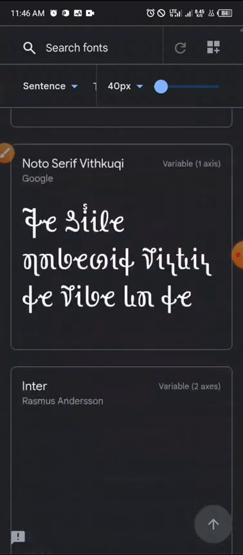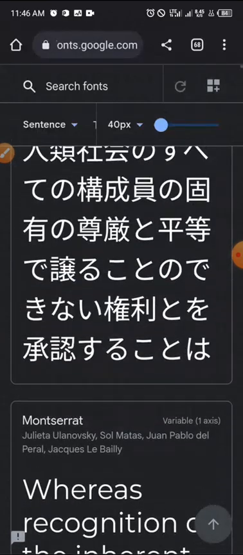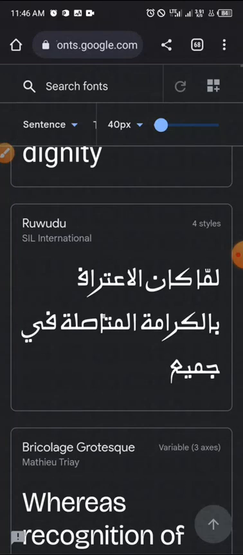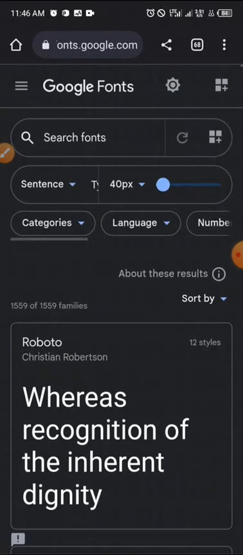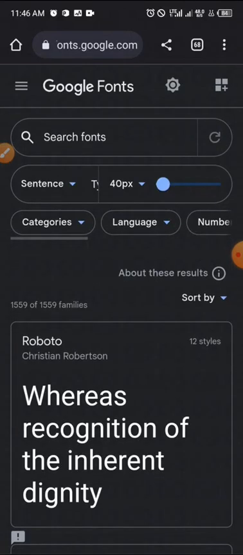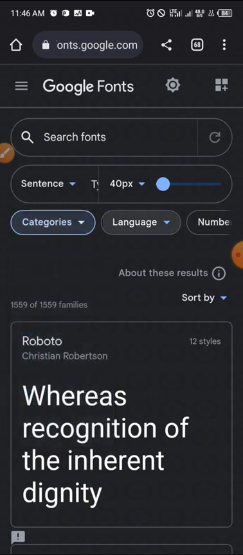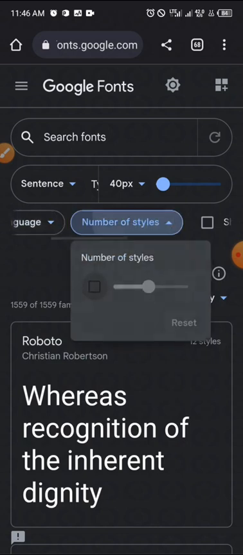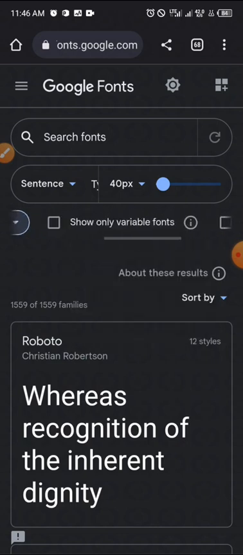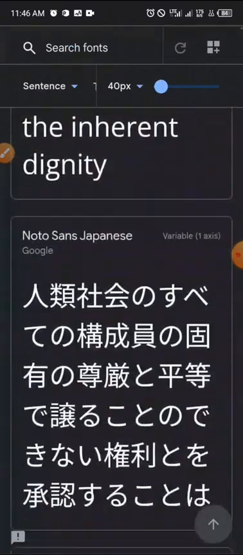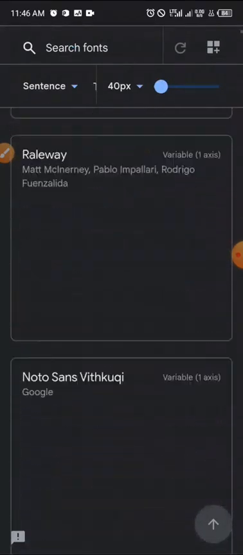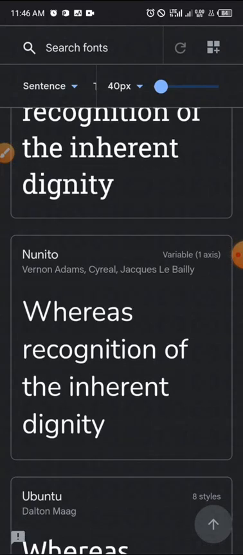You see, you can even get fonts for different languages here. So we have an Arabic font here, Ruwudu, SIL International. So you can search for different fonts too here using Google Fonts. Alright. You can select languages, you can select categories: serif, sans serif, display, handwriting, monospace. You can select the languages, you can select number of styles, you can have different options. Google products are always very, very fantastic. So you can decide to use this product. But the one I normally use is dafonts.com.